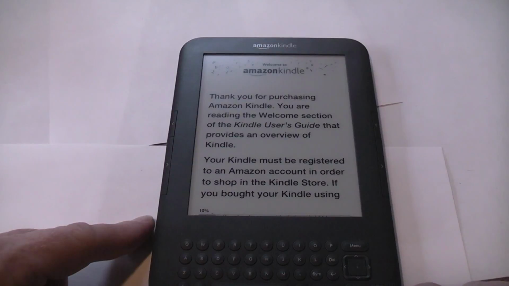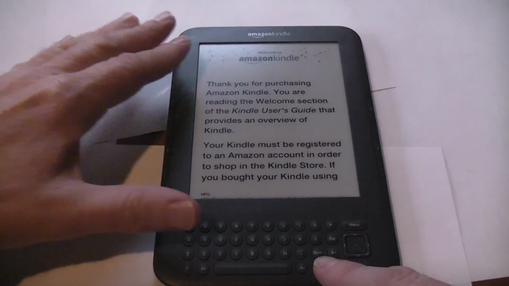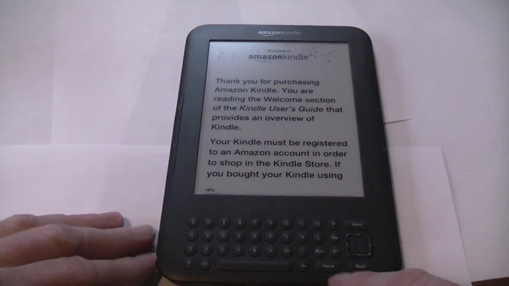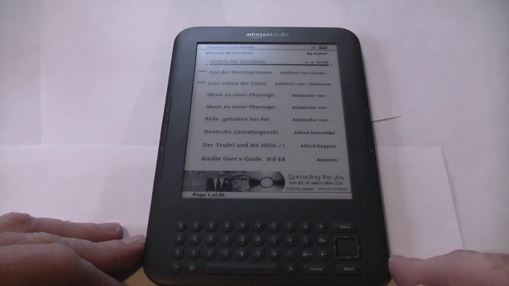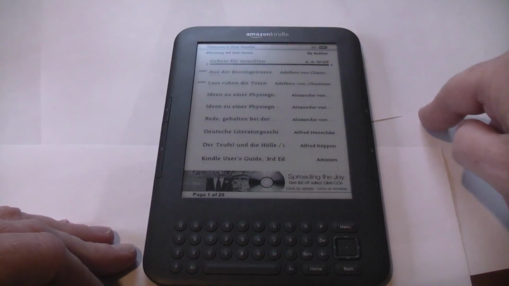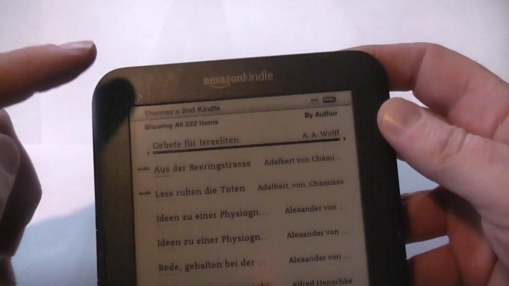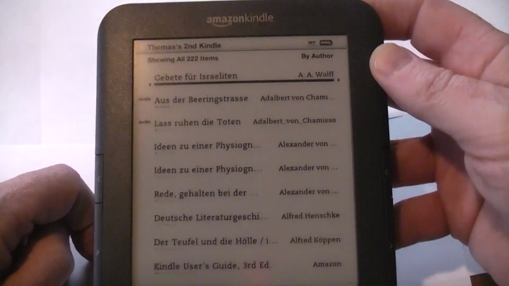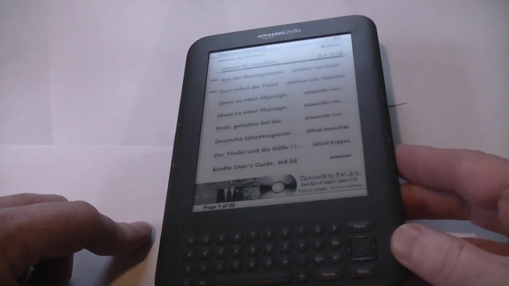And now let's explore the table of contents a little bit more. You remember from the last video, to get to the table of contents, you simply press the Home key, and that shows you again everything that's on the device. It looks like it starts again at the beginning. Again, there are 222 devices. One thing I forgot to point out before, up here it says Thomas's second Kindle. That was the automatic name that it gave when I ordered the Kindle.